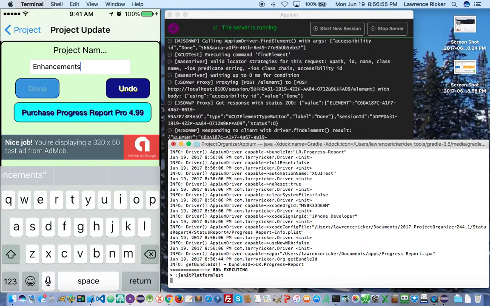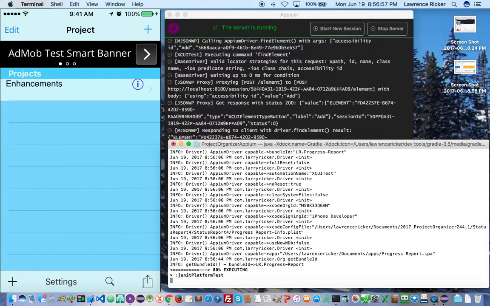may want to adjust the layout of that project name label, make it a little wider.